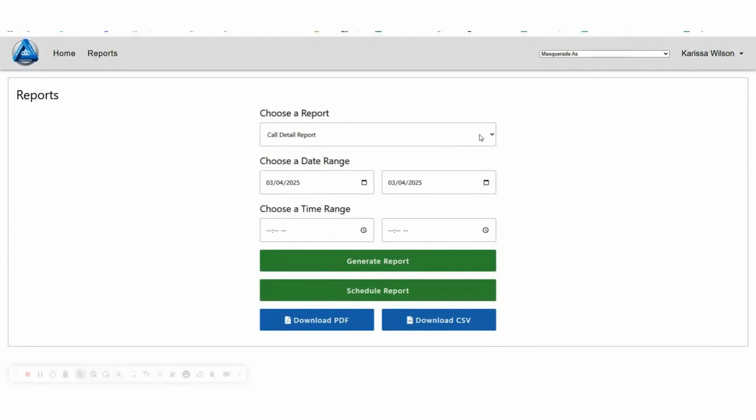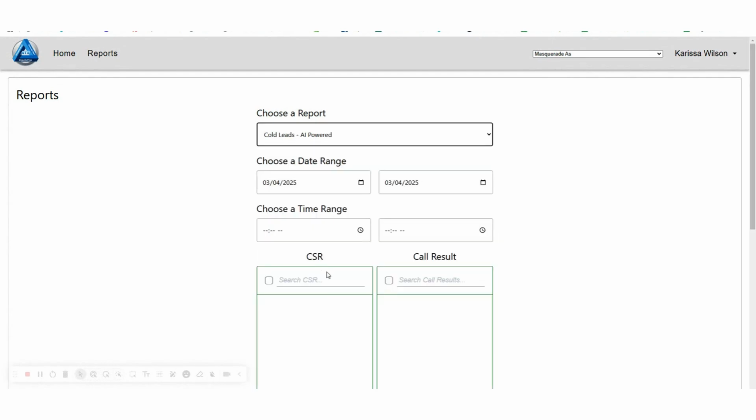The last report we're going to look at is the cold leads report. This is for colder, older leads. You can use this report to pull all open opportunities that did not close. If they did close, they will not appear on this report. This is a good source of data to feed a sales engine or sales team.